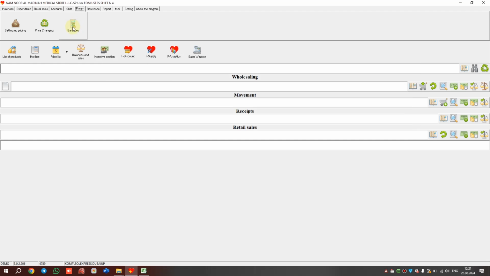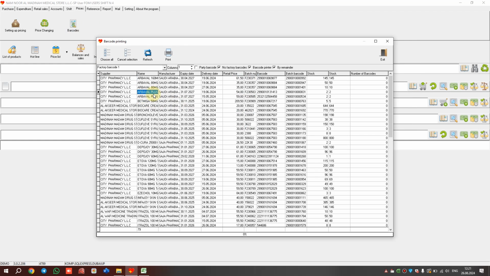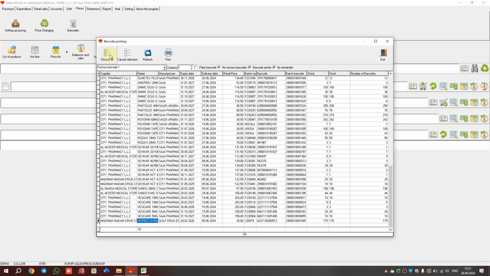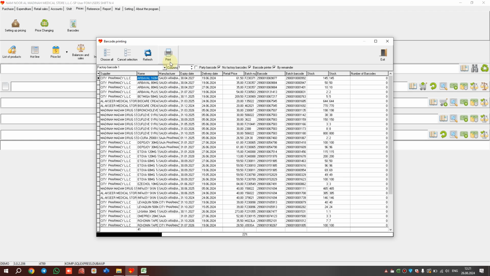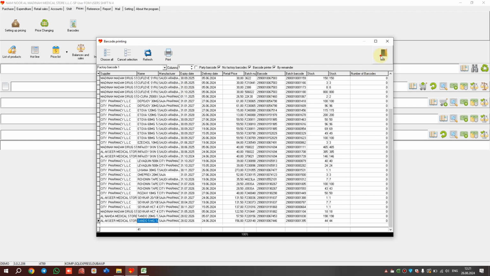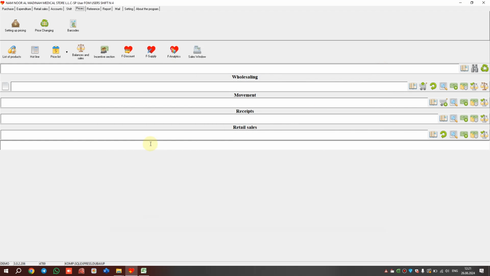The Price Tags tab is intended for printing of price tags for goods. The following buttons are located at the top of the tab. The Choose All button is used to select all products for which you want to print price tags. The Cancel Selection button is used to cancel the selection of all products for which you want to print price tags. The Refresh button is used to refresh the data. The Print button is used to print price tags. The Exit button is used to exit the current window.